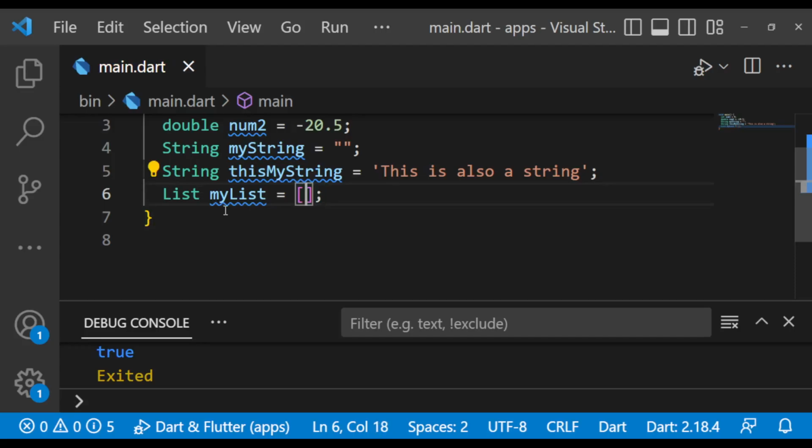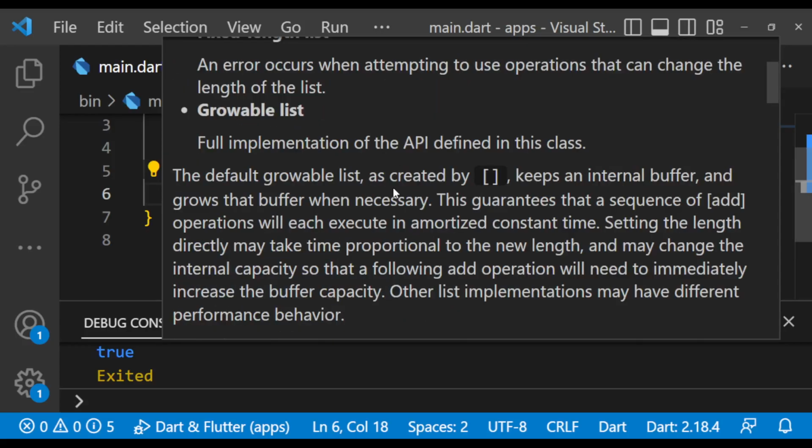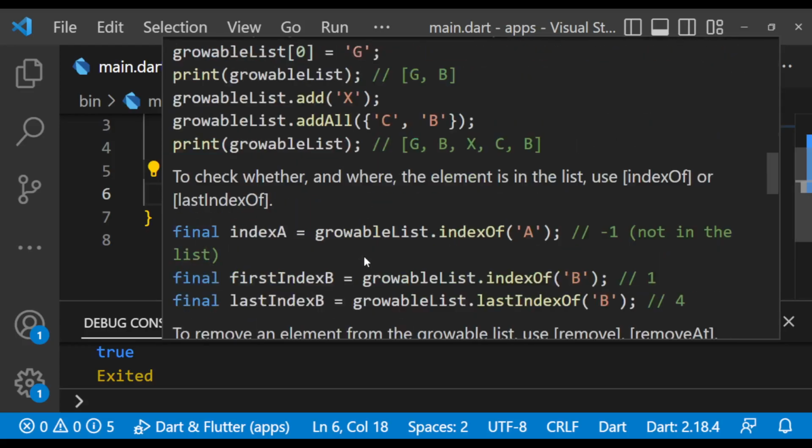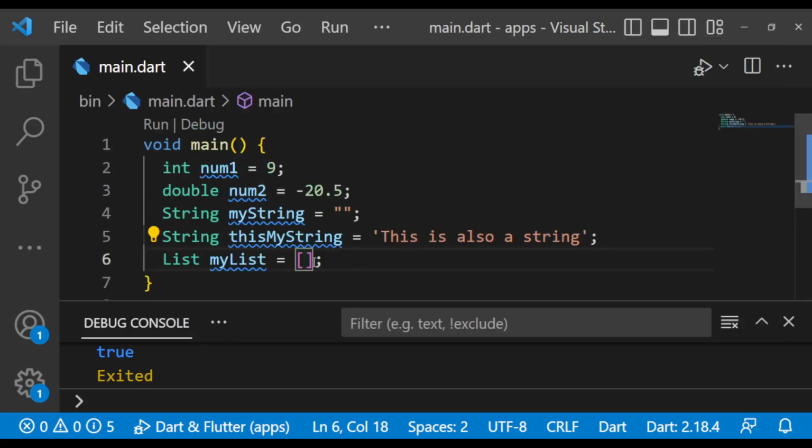So if you just hover on top of the keyword list, it's going to tell you what a list is all about. A list is an indexed collection of objects with a length. Subclasses of this class implement different kinds of lists. You can read more about this data type just by hovering on top of it, just like that. For now, you have to understand that the list is just a collection of items.